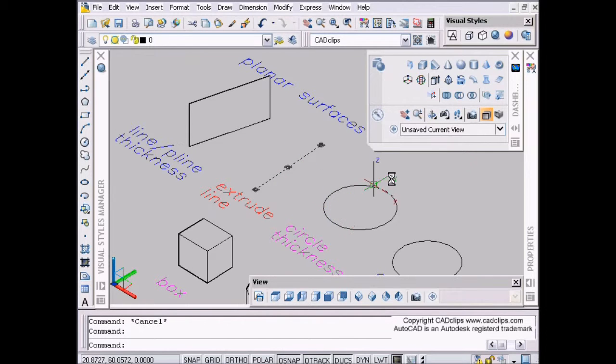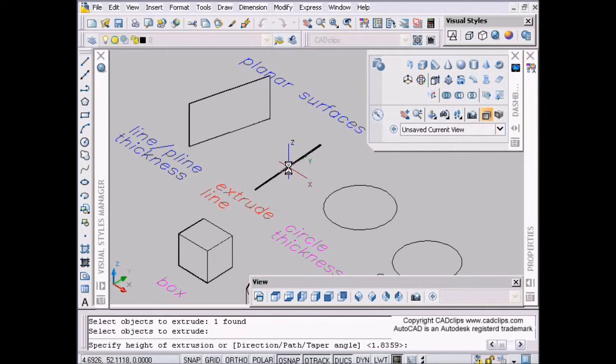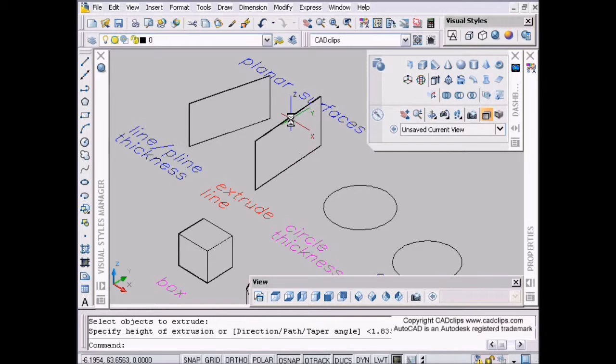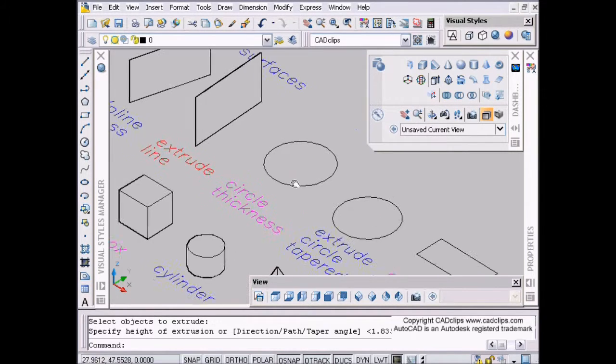Now I'm going to take a line and extrude it. I'm going to go to my dashboard here, and on my 3D make, I'm going to go extrude. I'm going to pick on here, enter, and I'm going to just extrude that line up like that.